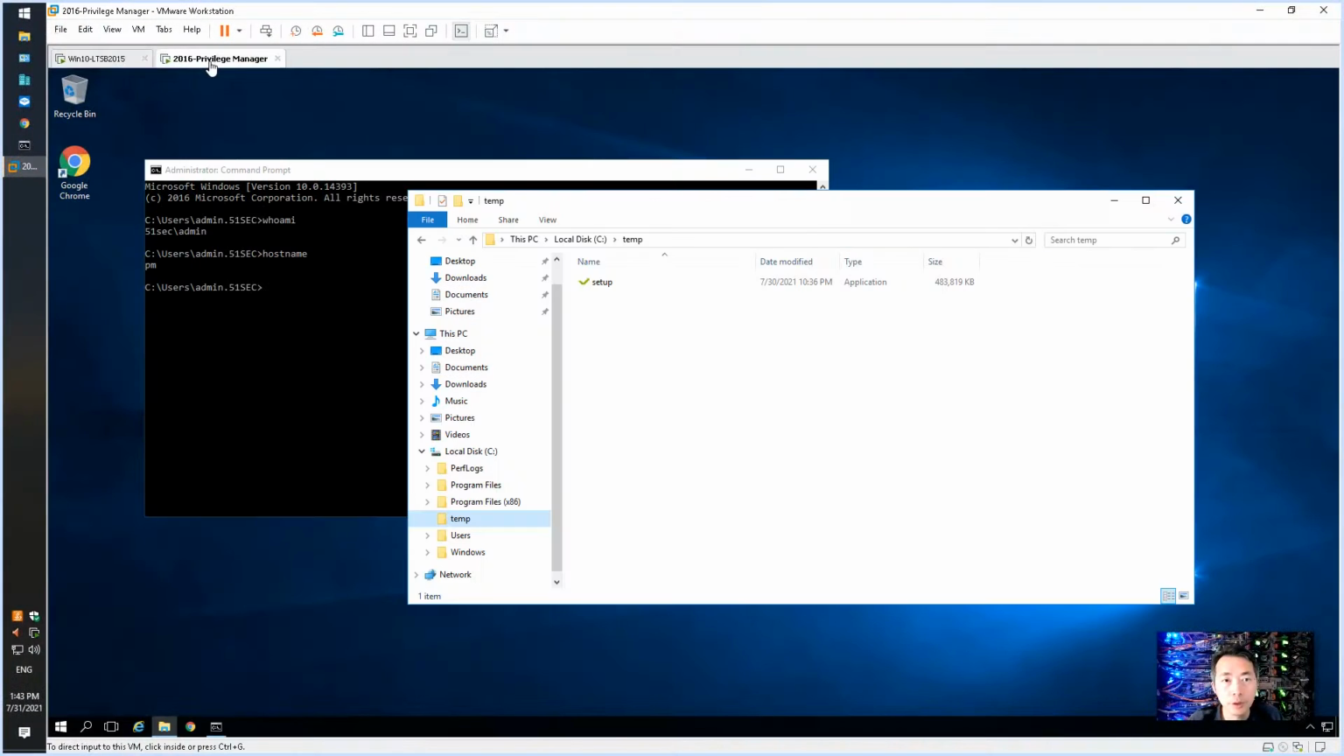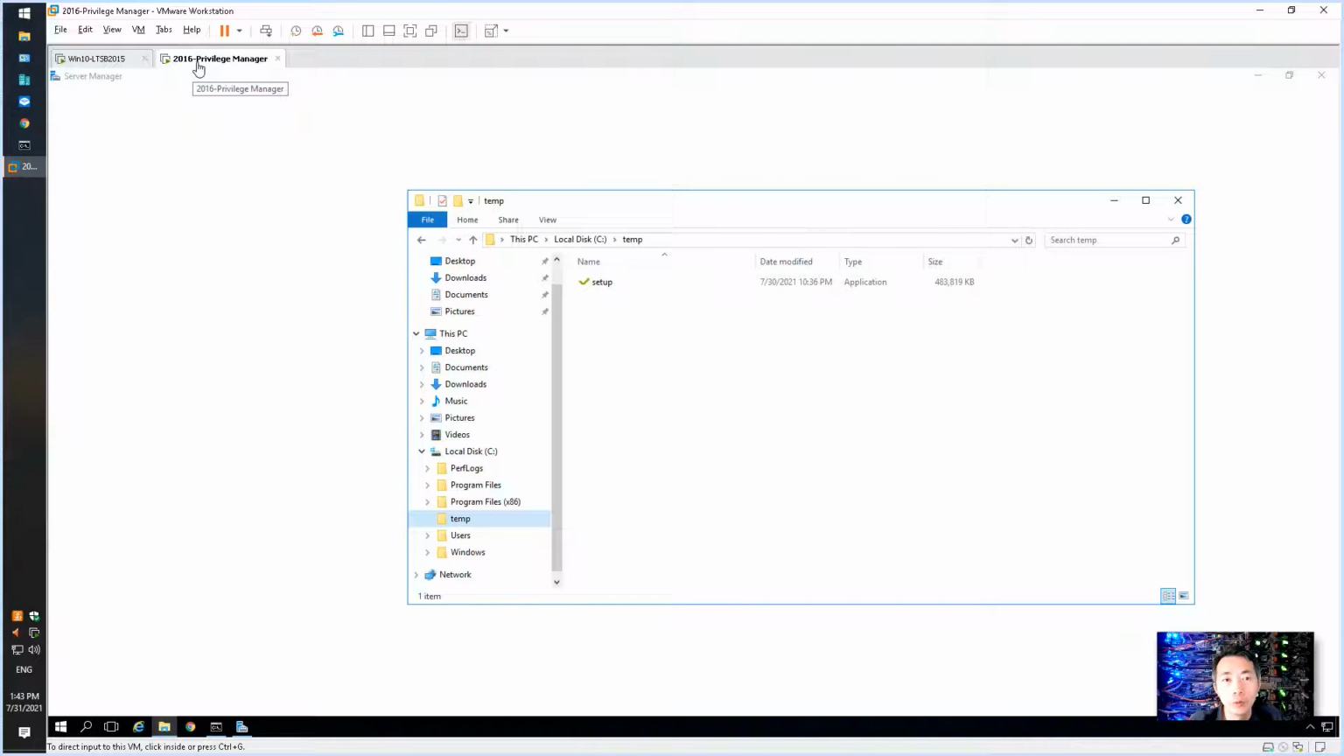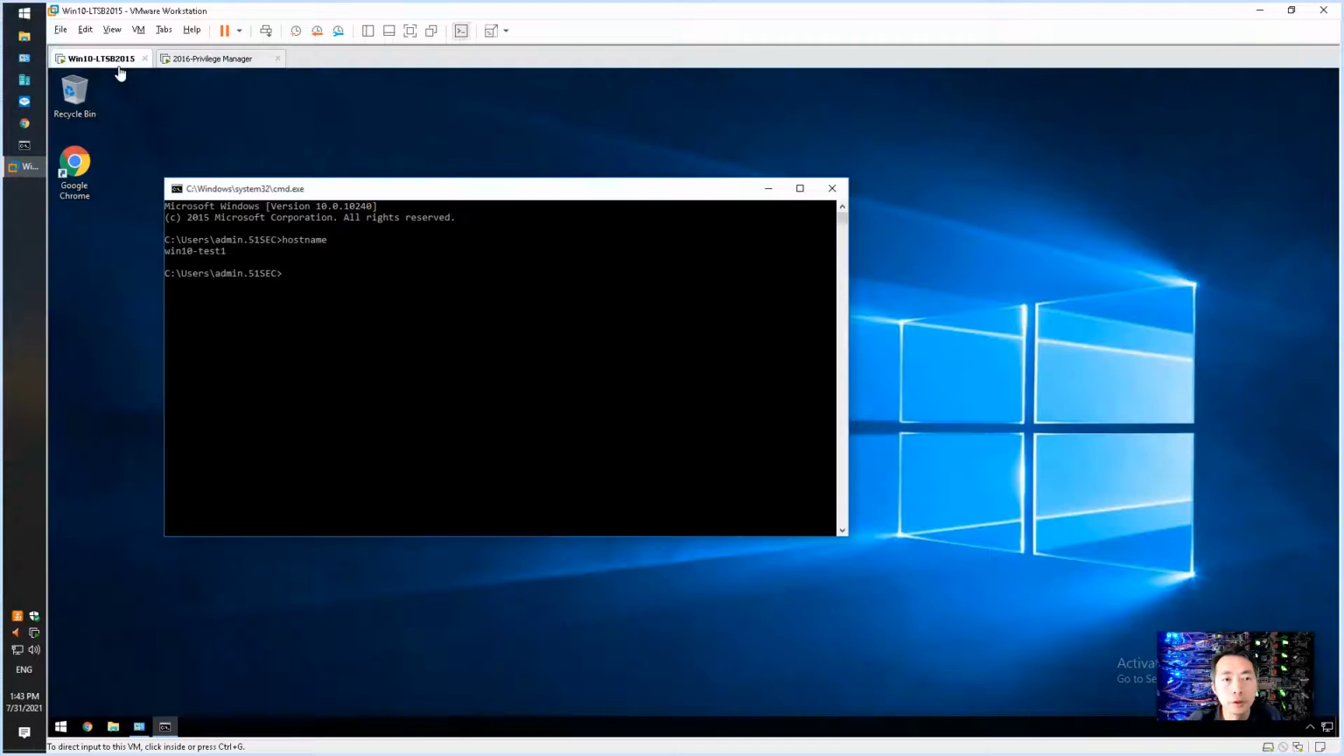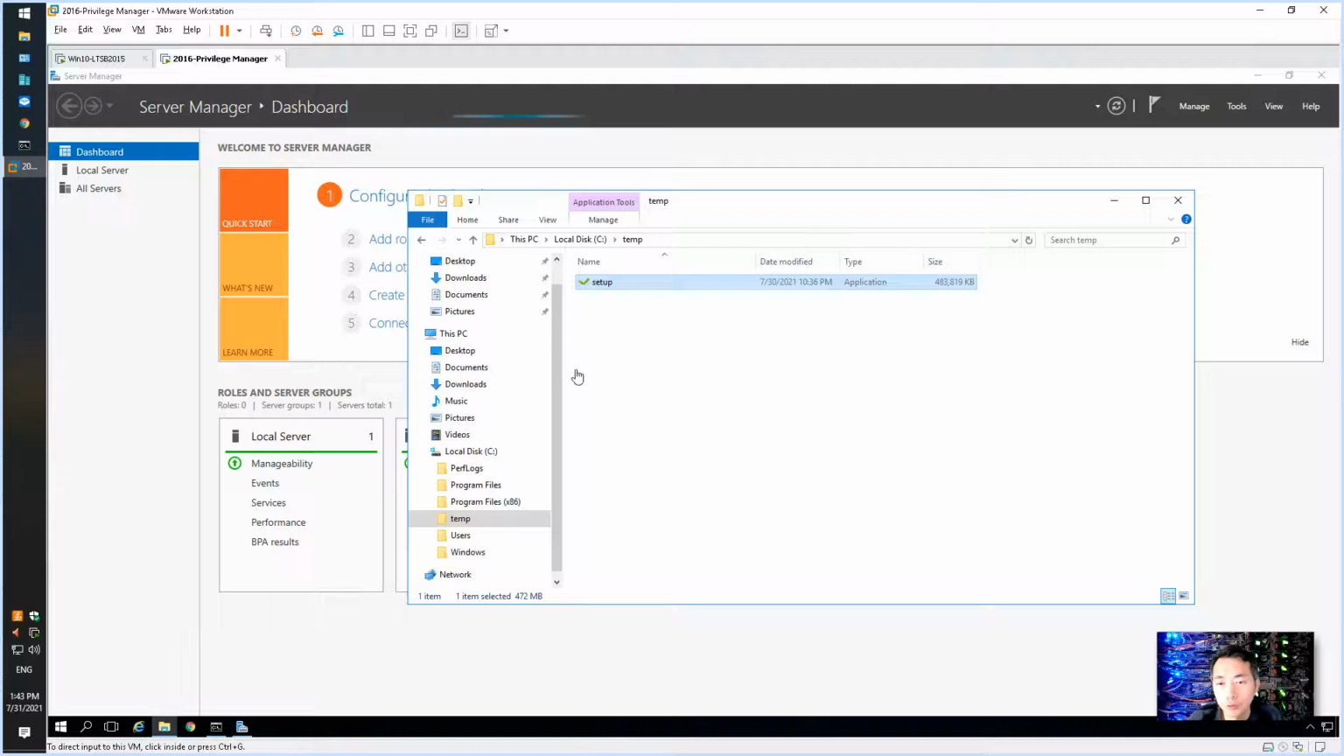As you can see, in my VMware Workstation, I have two machines right now. One is the 2016 Privilege Manager server. I have downloaded the Privilege Manager installation file into the temp folder. It's about 483 megabytes. I also have a Windows 10 machine. Both have already joined the domain, and I'm logged into both machines using the domain admin account.